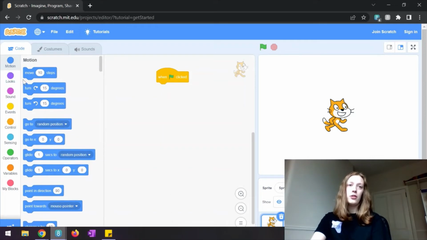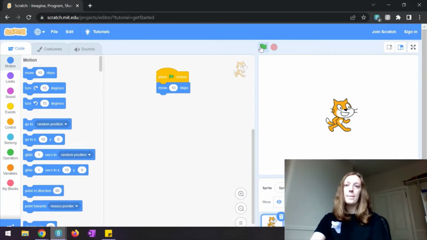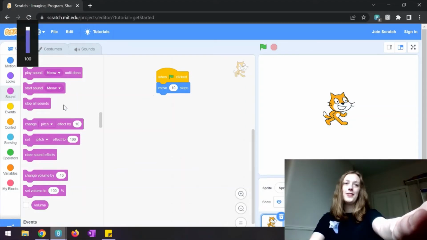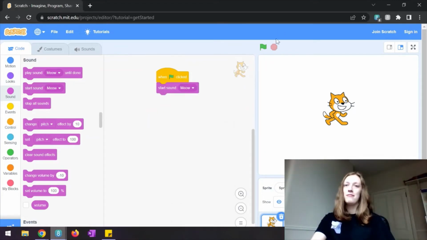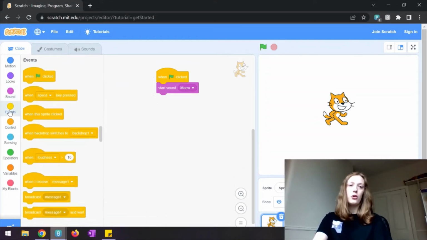Let's just start with an easy one, like when flag is clicked, move 10 steps. Let's run that. So when I click the flag, he moves. Simple enough. Let me try this. When flag is clicked, say meow. So basically blocks like this get you familiar with the idea of variables. You could change the variable of sound from meow to something else. Let me see what else we've got.